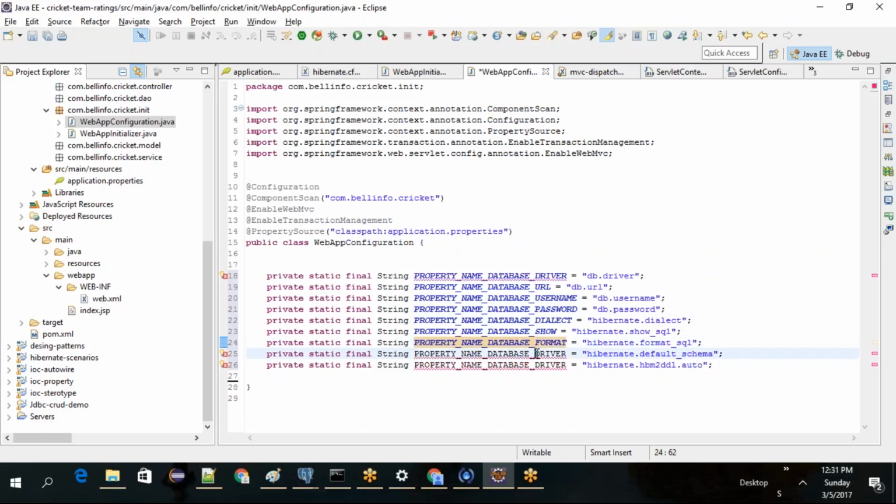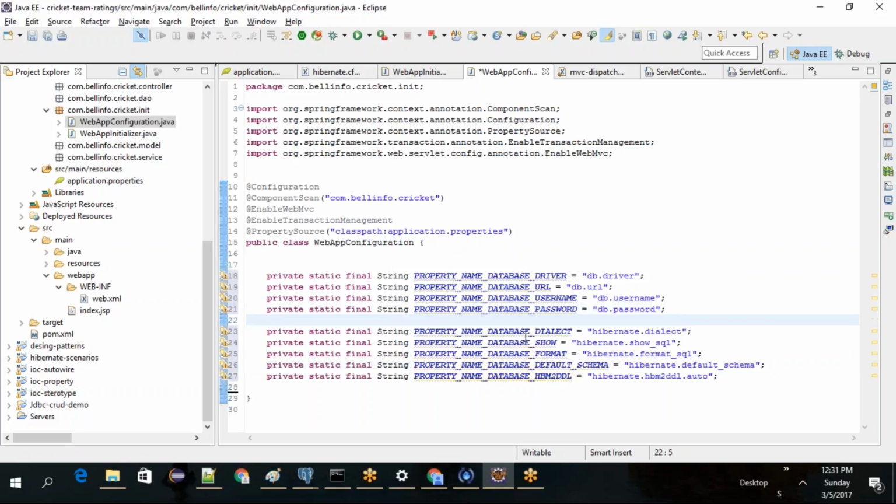Format. Constants, you always need to use the variable's name in capital letters all the time. Okay. Default. HPM to TDL. First four are database related. Even if you can leave it as it is, but it's good to use Hibernate.